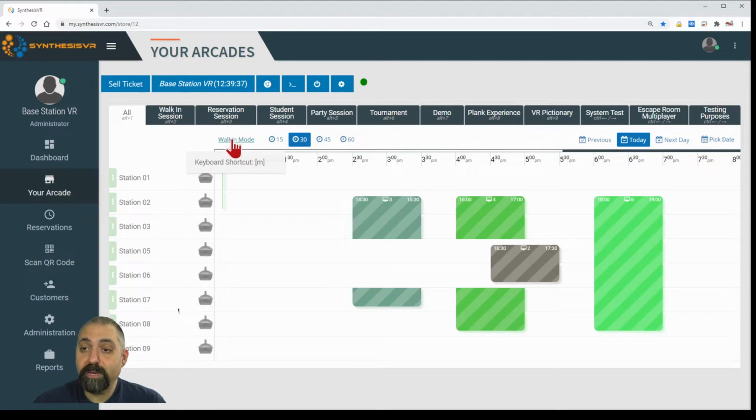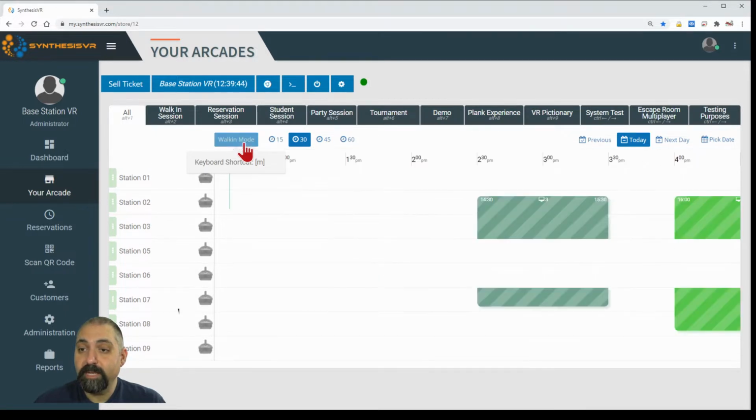For now, we're going to talk about walk-in mode. I can either turn that on by clicking here or pressing the keyboard shortcut M, and that will put me in walk-in mode. What walk-in mode essentially allows you to do is start a session immediately without a pre-existing booking in the system.